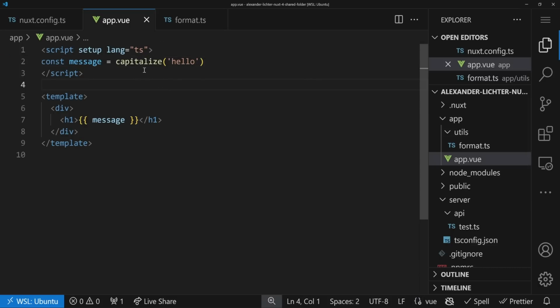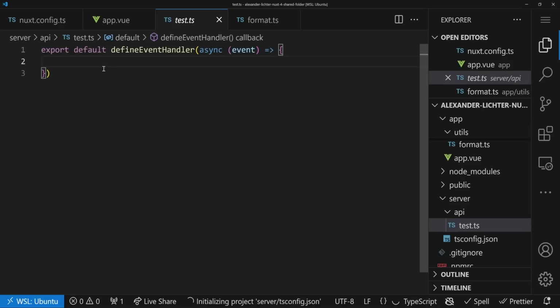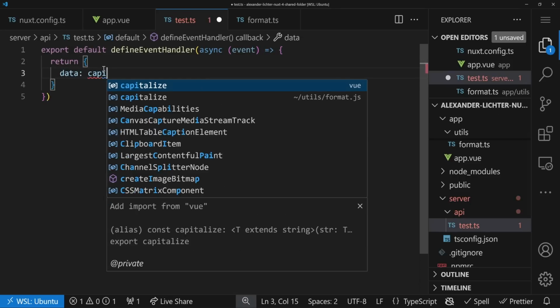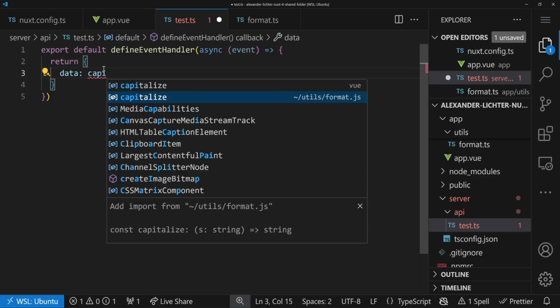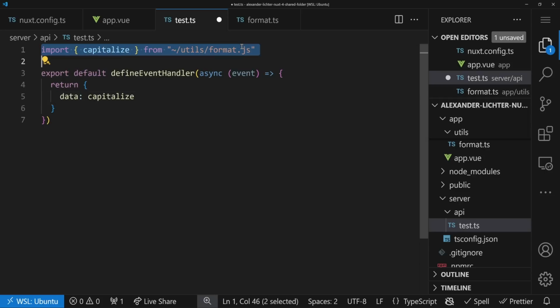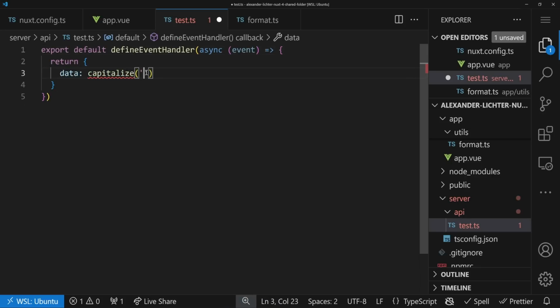Capitalize is not really bound to a Vue component. So one could say, okay, we have a full stack application. Let's go into our server API test endpoint that's empty right now. And here we want to also return data, and we use capitalize. And here it starts. We can either take the Vue function, or we can import that from utils/format.js, which is not a nice way, but the auto imports don't work. So we can't just do this and say server here, which in a way makes sense, right?